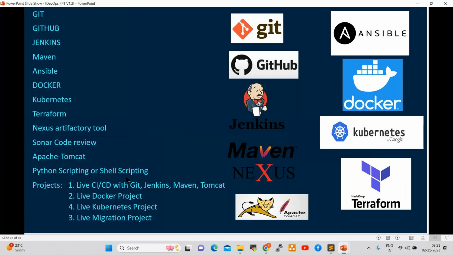Along with these tools, we are going to work on four live projects. The first, very important project is a live CI/CD with Git, Jenkins, Maven, and Tomcat. The second is a live Docker project. The third is a Kubernetes project. The fourth is a migration project, to migrate data, applications, and servers. Along with these, 10 other small projects will be covered.